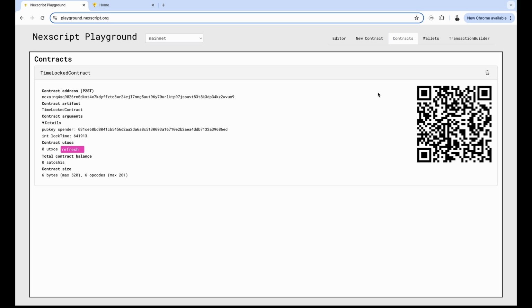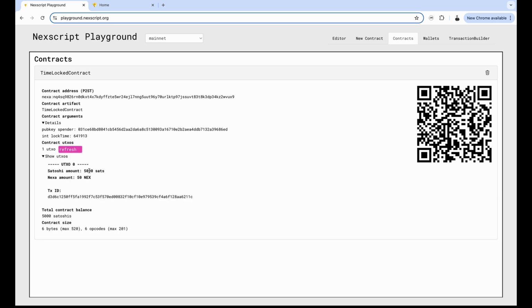So just scan the QR code. And then we're going to send over 50 Nex. And in a second it will pop up. Okay, so it's sent over. If we go refresh, click this little refresh button, see 1 UTXO. As you can see, we've got 50 Nex, 5,000 sats, and that's sitting in a UTXO in this contract. So our contract is now live.